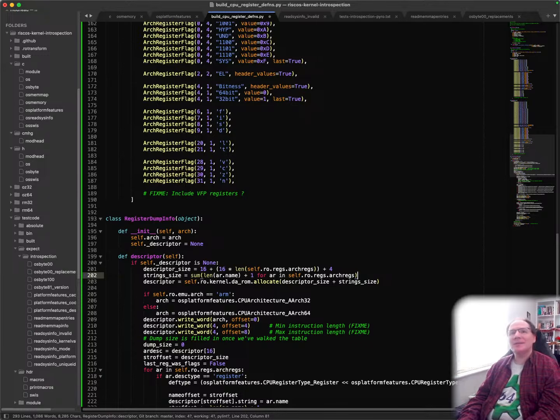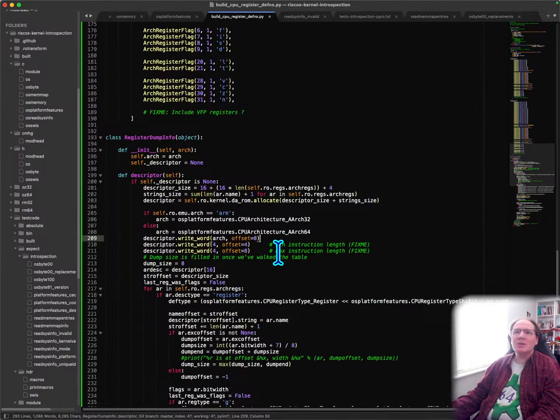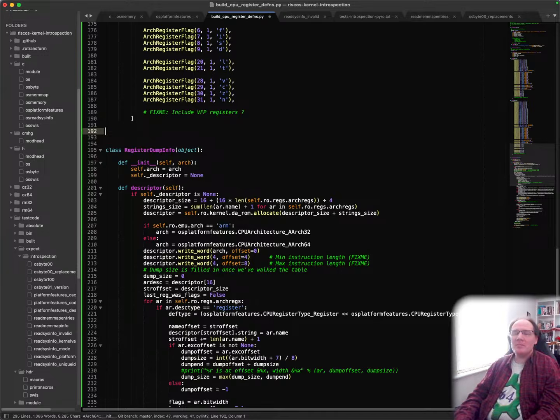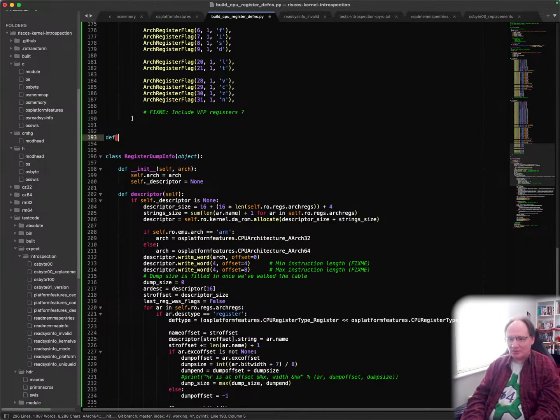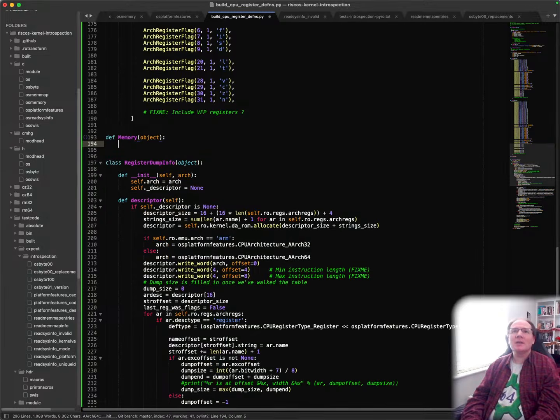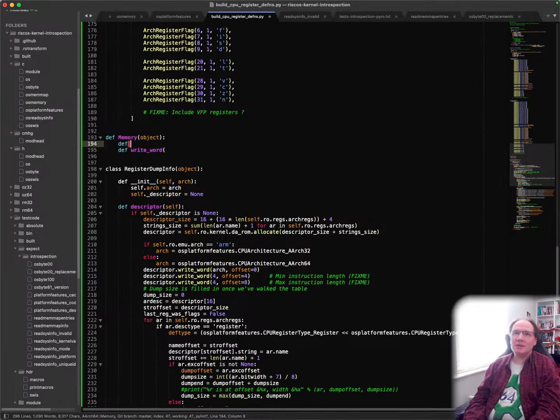That's quite clever, isn't it? And then we want to create some memory. So are we allocating words for each of these? Yeah, we're allocating words, and then we're doing a write word. So we'll just create a very simple memory accessor function here. We'll call this memory, write word, so init.